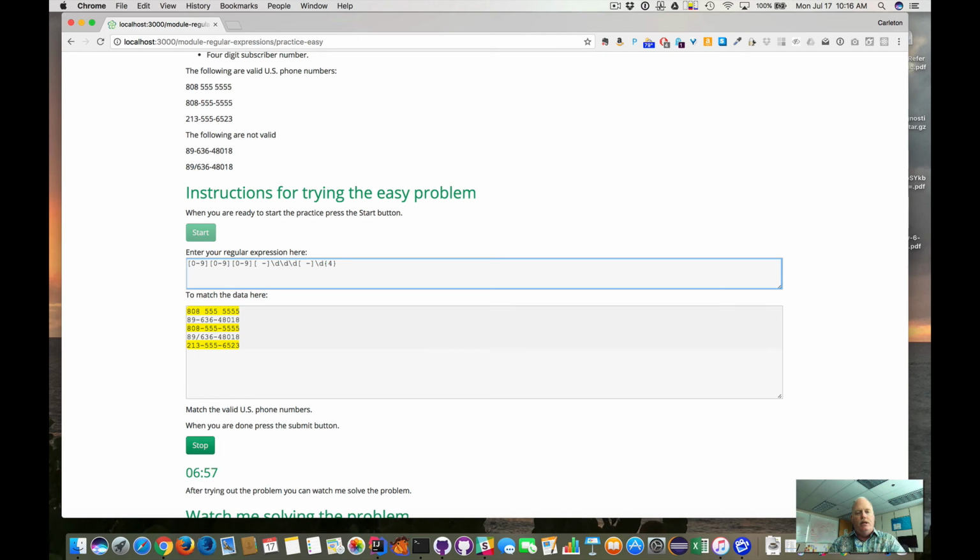And this tool allows you to play with your regular expressions and see the results when it highlights the data.